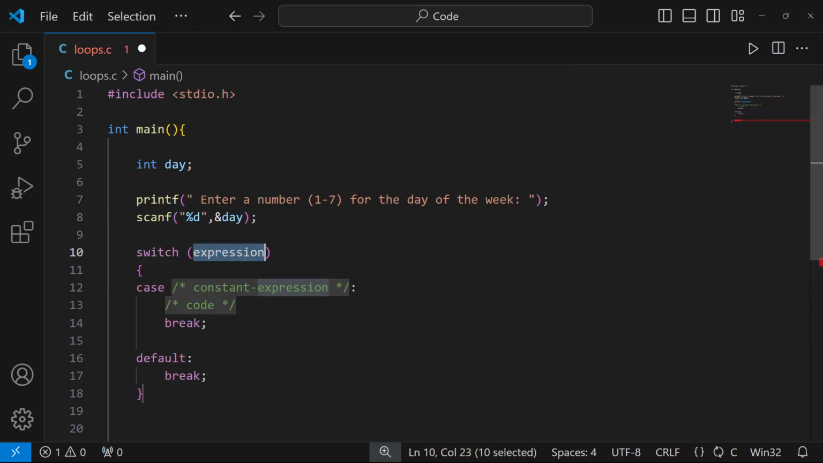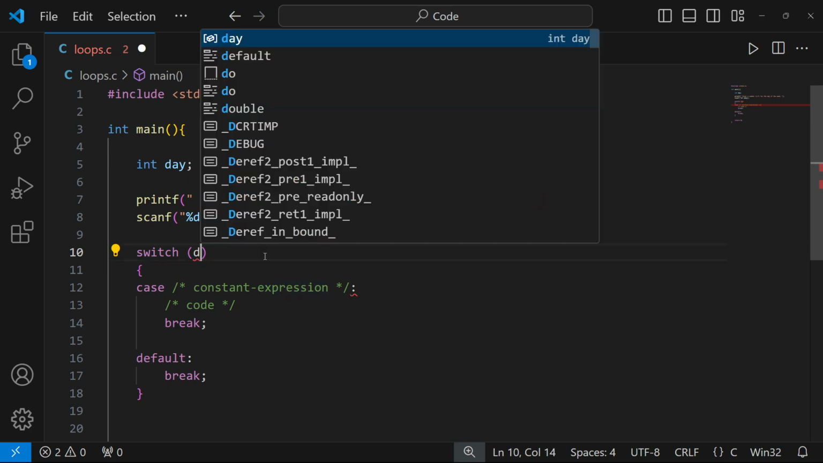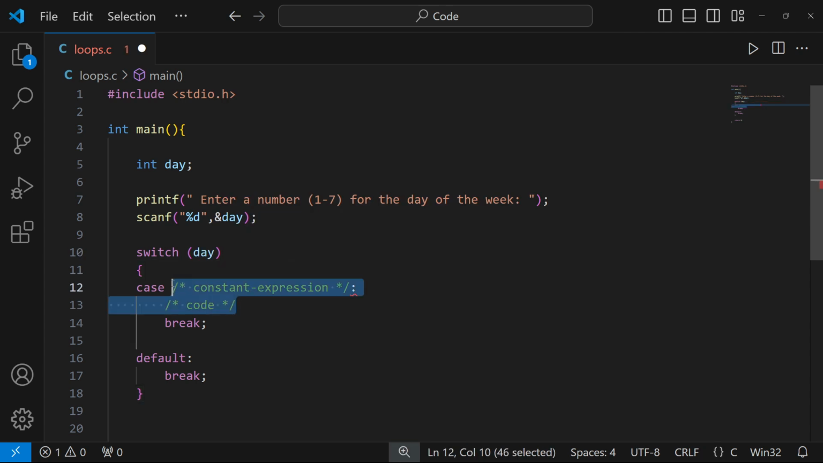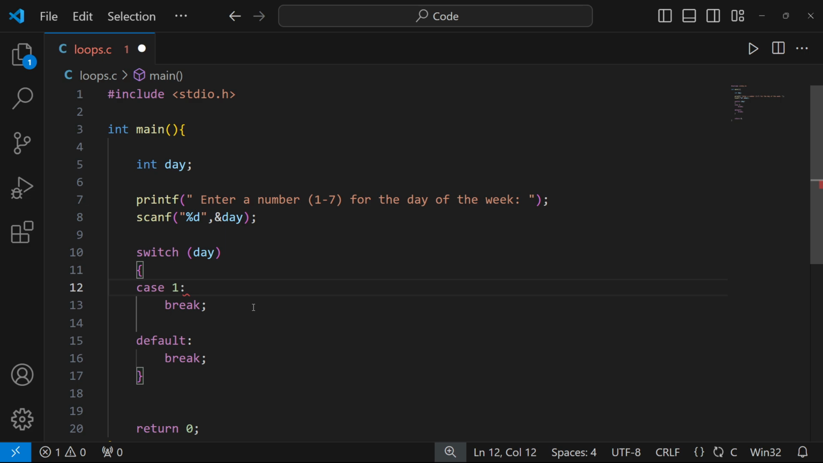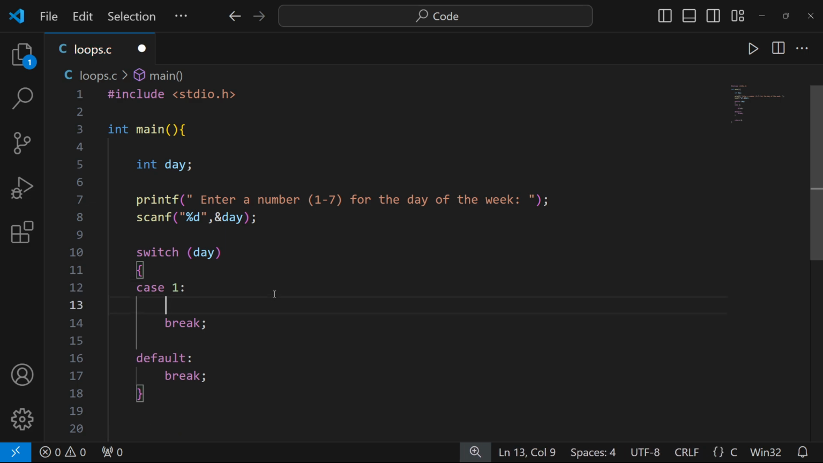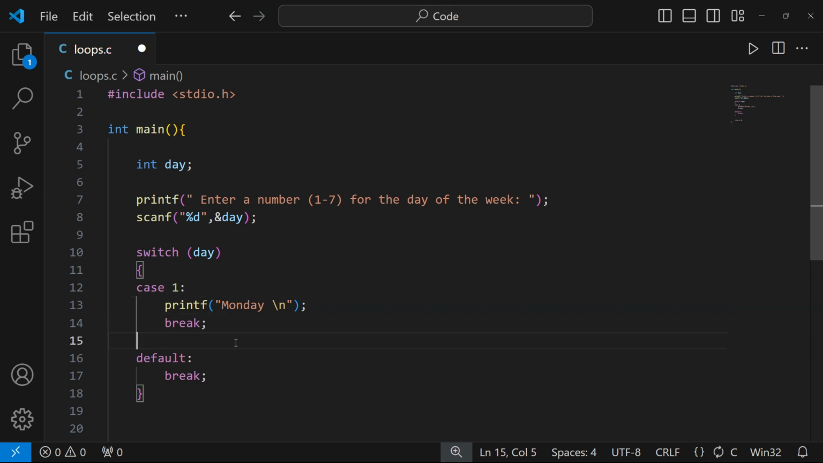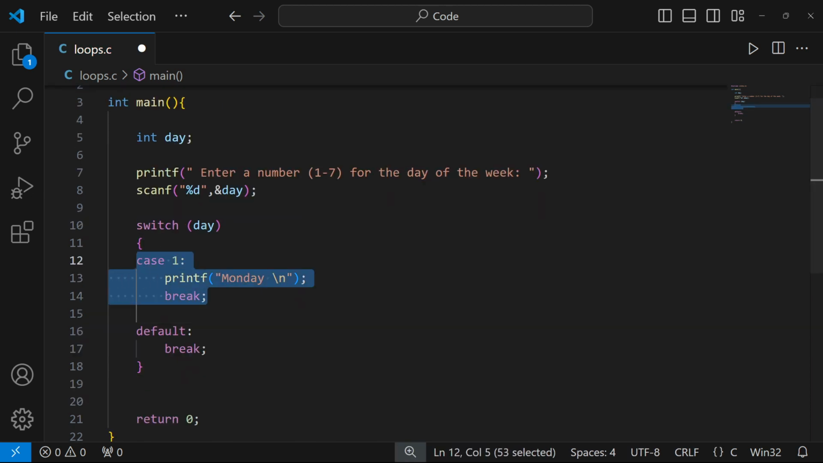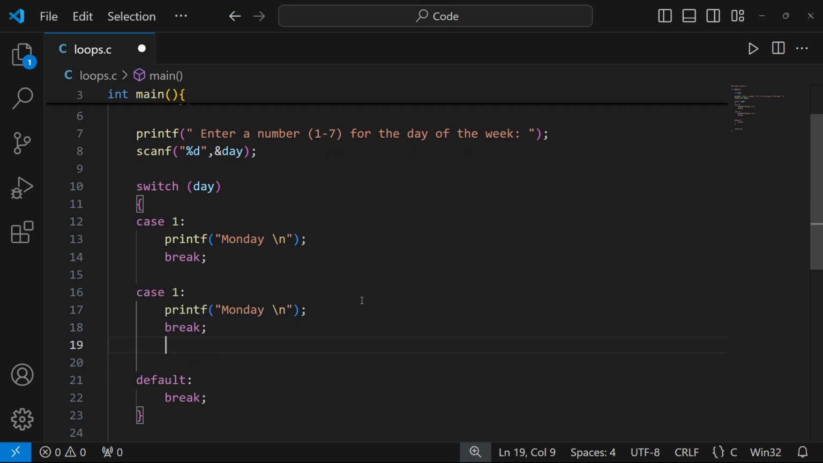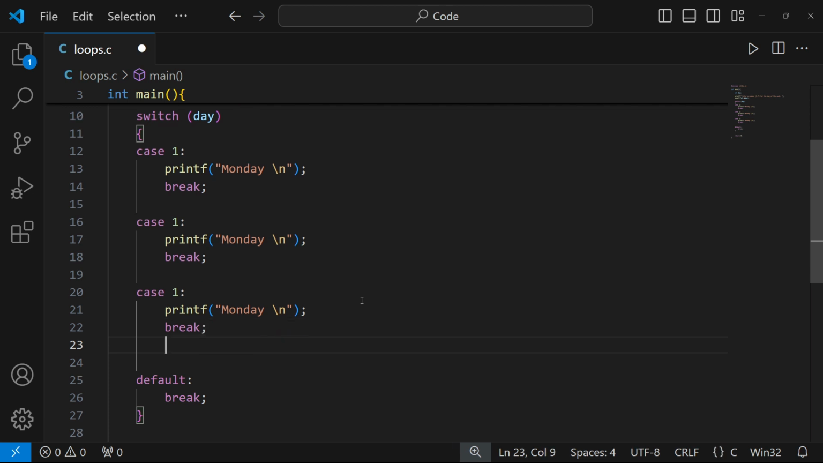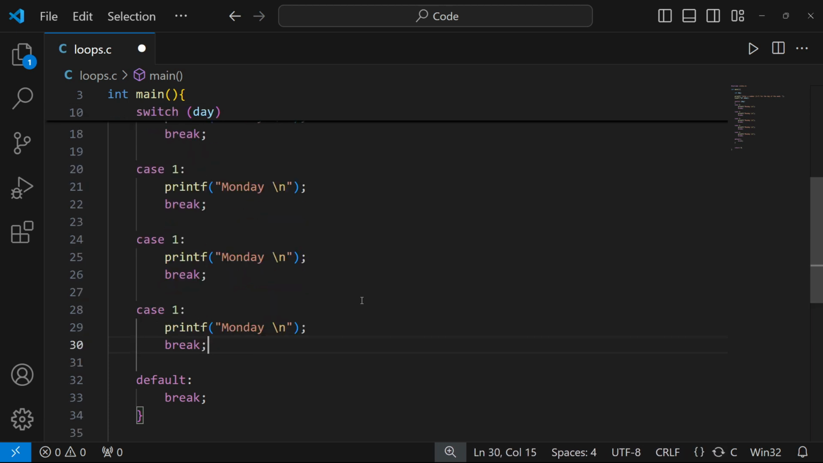Now I will have my switch case. First I will have the expression or the value which I want to compare. In this case, I am comparing day to the numbers. So for case 1, I will be comparing day with the value 1. If it is equal to 1, it will print Monday. Similarly, I will write 7 such statements: case 2, case 3, case 4, case 5, case 6, case 7.